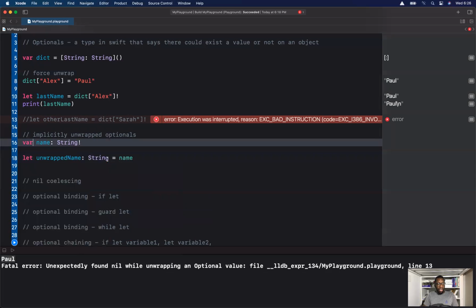So now we want to go ahead and assign it to unwrapped name. If I option click here, it's a String. It's no longer String optional. But if I was to use a question mark here, like that, the compiler will say we need to unwrap it before we assign it to the String. So this is one of the ways where you could use implicit unwrapping to avoid unwrapping again in order to assign it to some value.